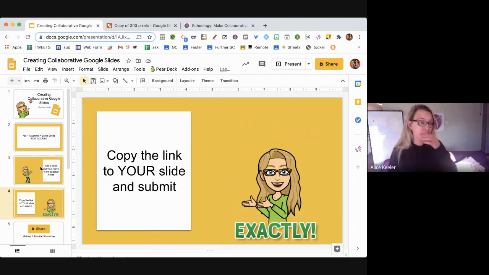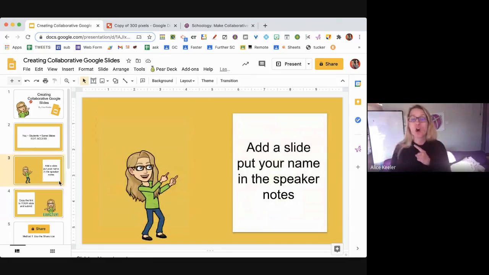I have them put their name in the speaker notes because then I can Control-F and I look up Donna, Control-F, Susie, and it jumps to their slide because I can Control-F, find their name and get to where they did work in the slides.